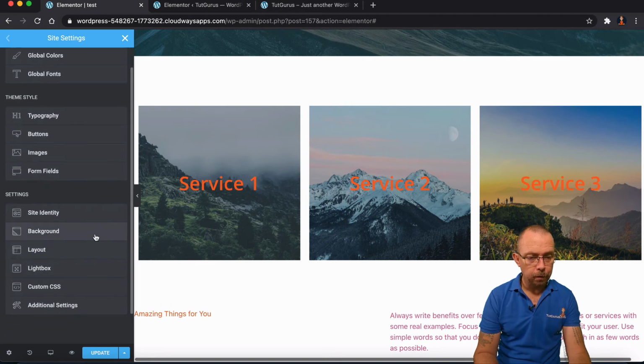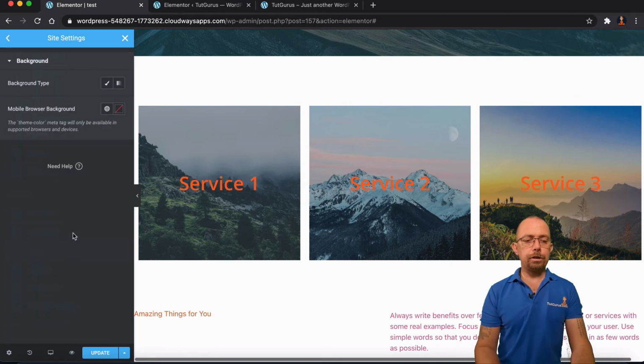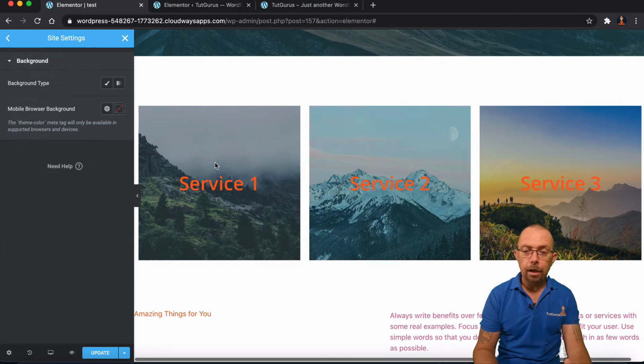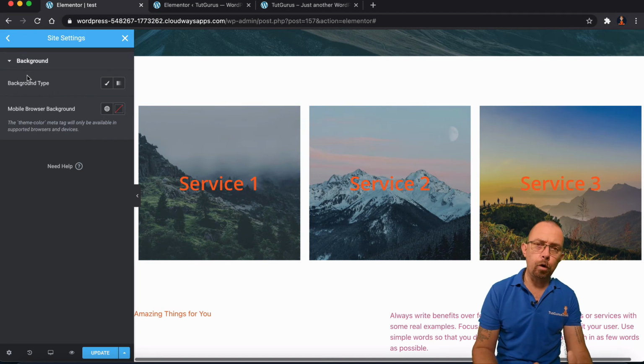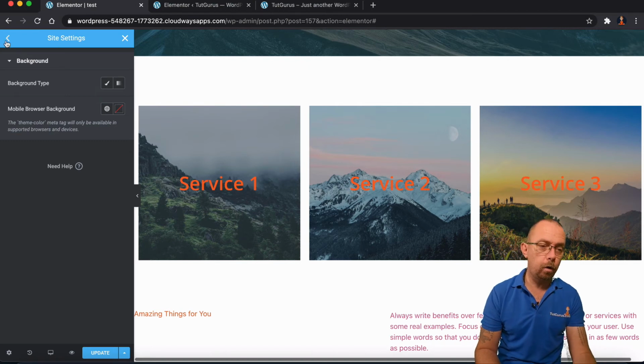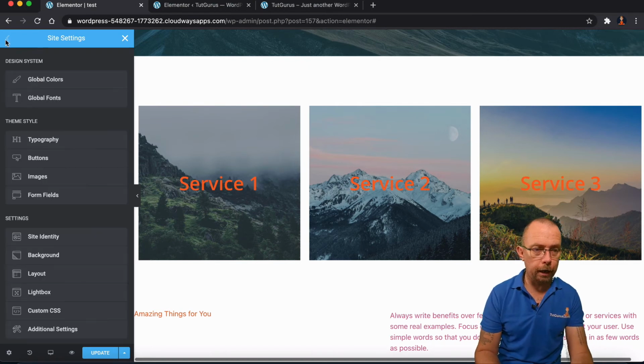Let's come out. We can create certain background colors, so you can have a default background type. So anytime you create a new page, you come into Elementor, that's what the background will be like. I don't normally use that very much, but it's certainly available. And it's the same also here. You can specify what the mobile or the phone background will look like as well.